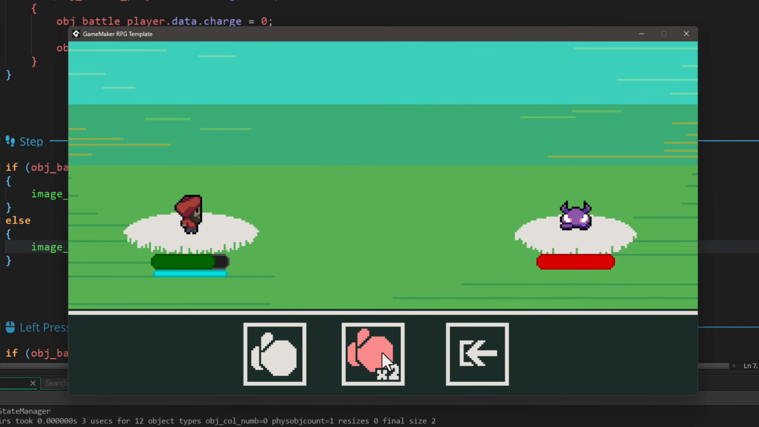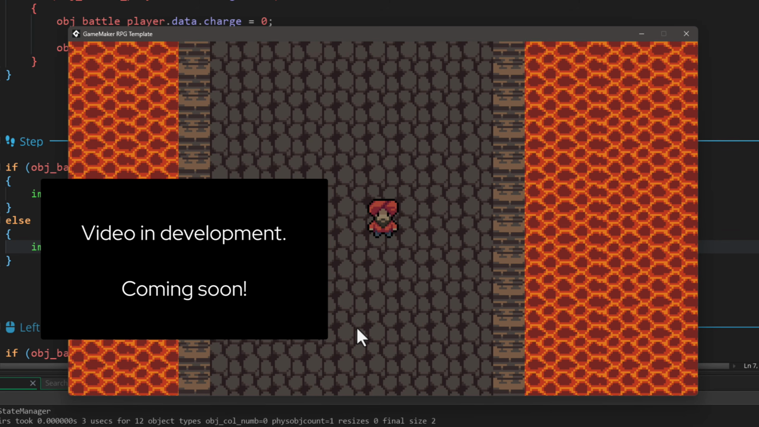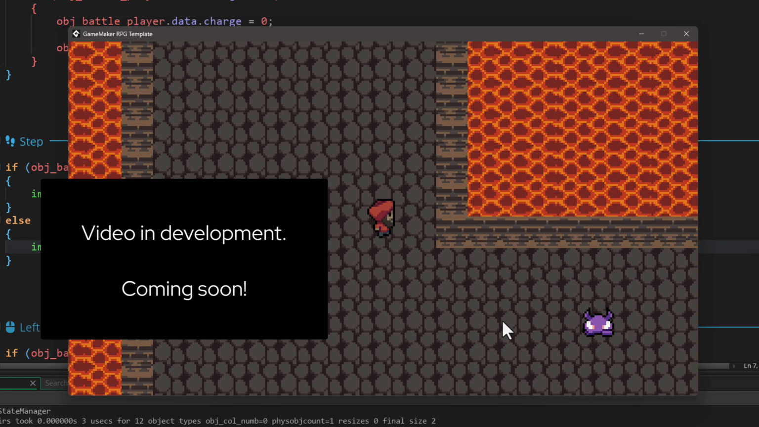And with that, our turn-based battle system is finished. You can now move on to the next part, which is about leveling up and stats.